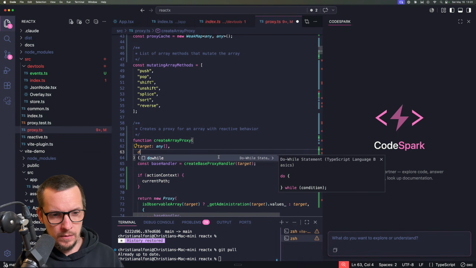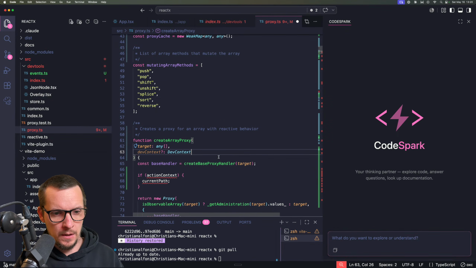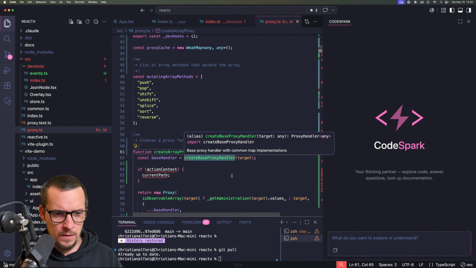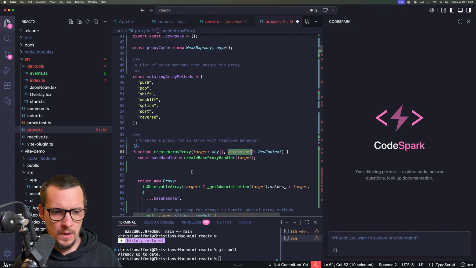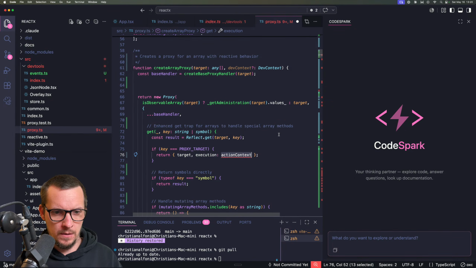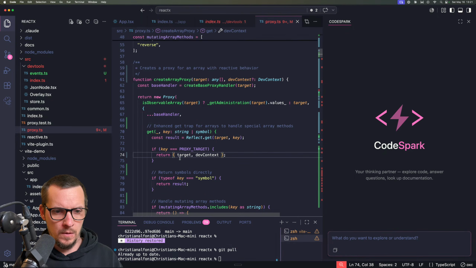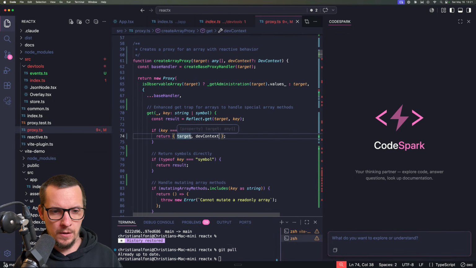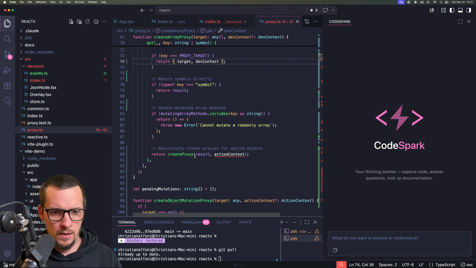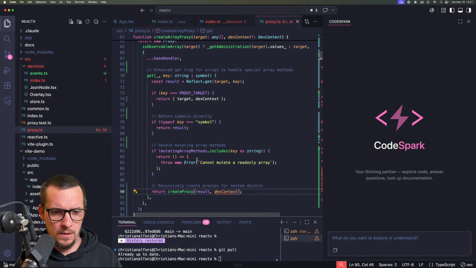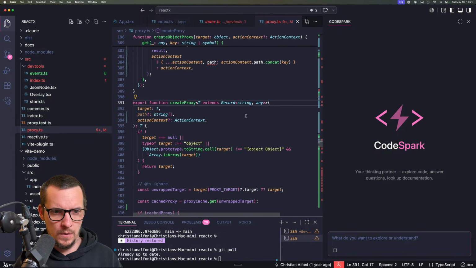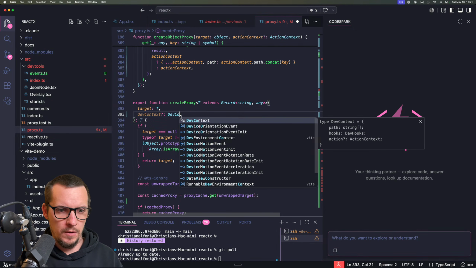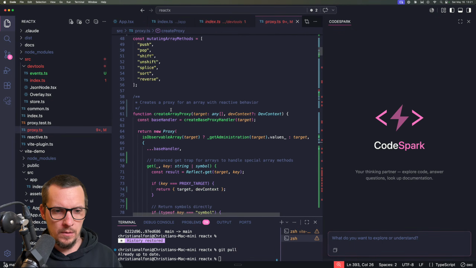Okay, and then we have an optional dev context here. That optional dev context, we might have a dev context for that target. This is nice. And then we pass that along. Create proxy. This would be dev context. Oh, was it dev context on the other one? Yeah.